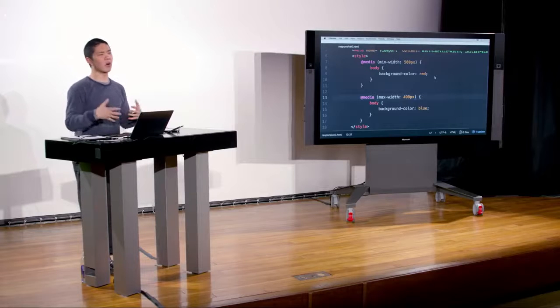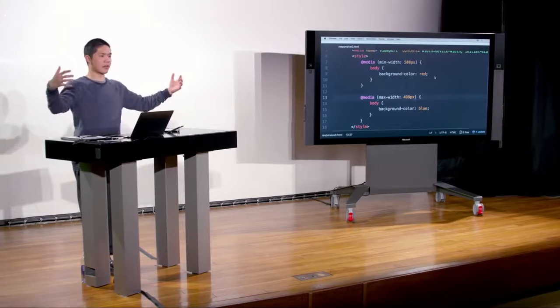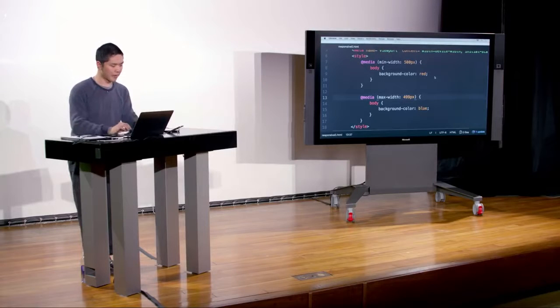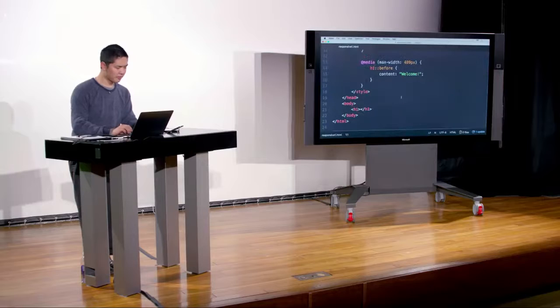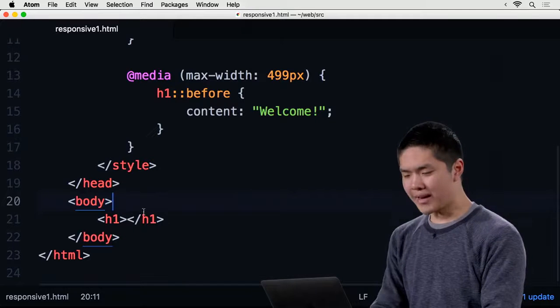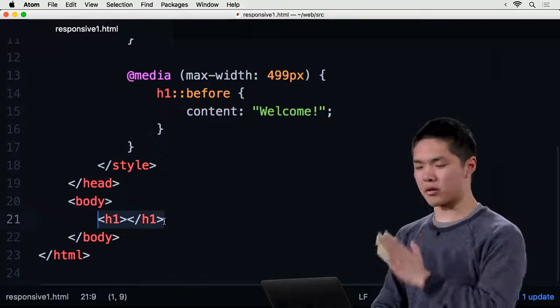So in reality, we probably don't care all that much about that. We want the wider screen to have a red background and the smaller screen to have a blue background. But we might care about something like this, which is a little more involved. I have a body, and right now my headline is empty. It's just an H1, sort of an empty headline.